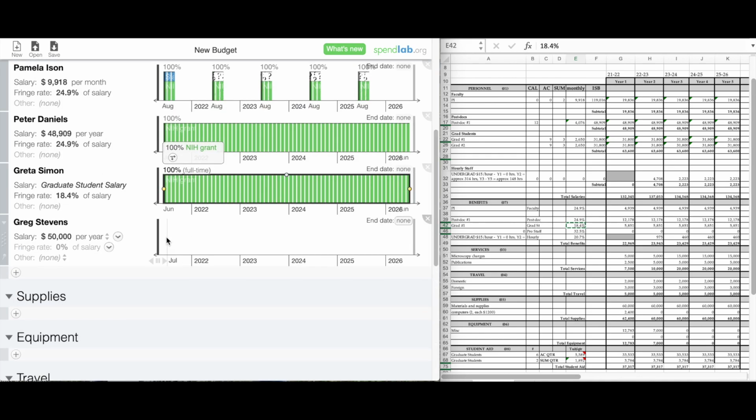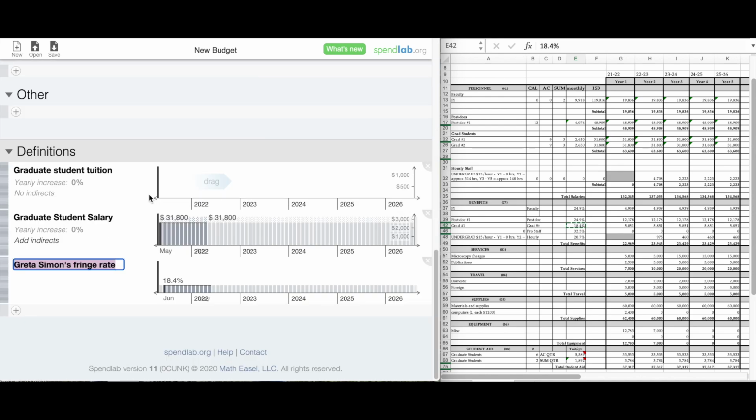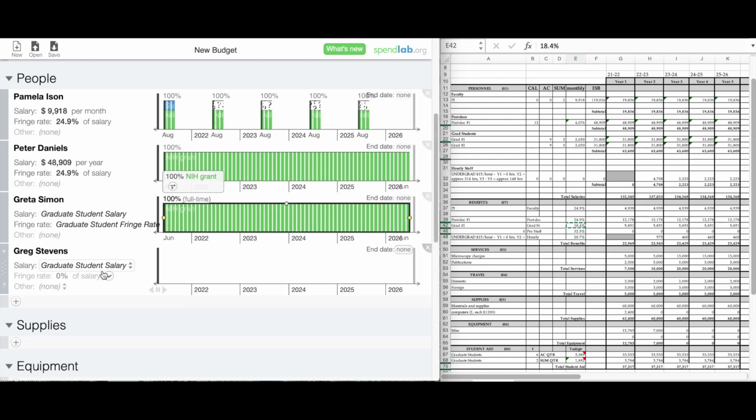I can then take my next graduate student and set the salary to Graduate Student Salary. Both students will then automatically get paid the same amount. I can then do the same thing with a graduate student fringe rate, and I can adjust it to change over time just like I would institutional indirect rates. I can then apply it to both of my graduate students.